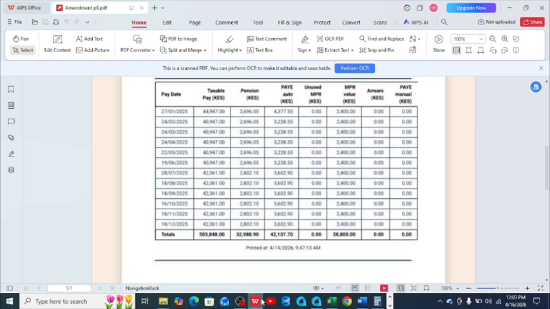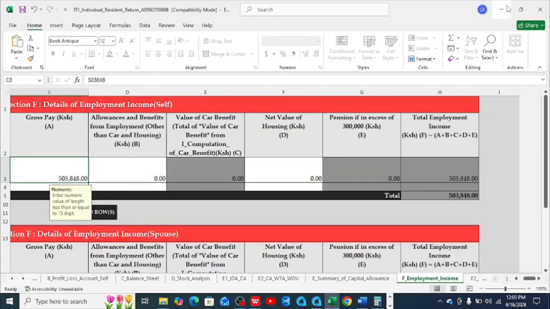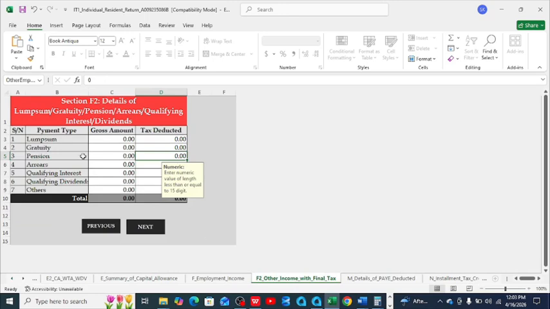So you need to confirm if it is the same as the one in the P9 form. Then because you are doing the amendment, you need to amend the necessary section. So you also need to come to where we have sheet M. You can check other incomes in case you had a lump sum, a gratuity, pension, arrears.